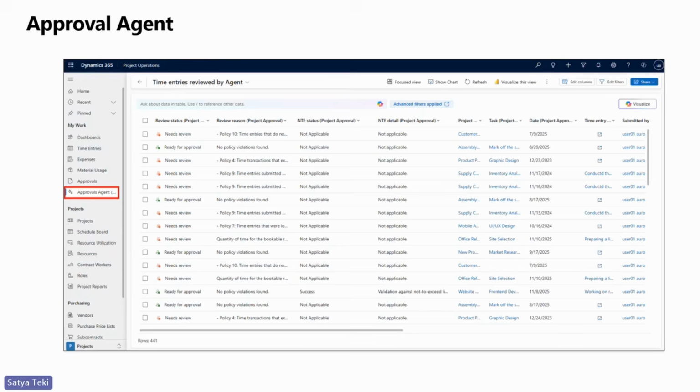Here is a quick glimpse of the Approvals Agent. Note the values in the review status column that determine if the time entry requires further review or is ready for approval.